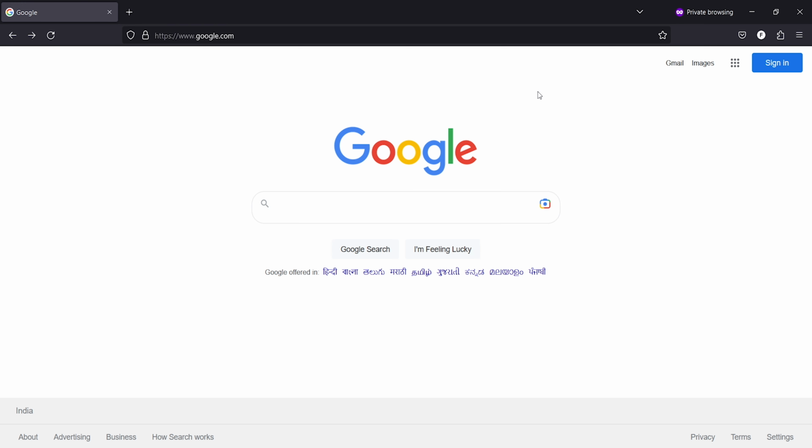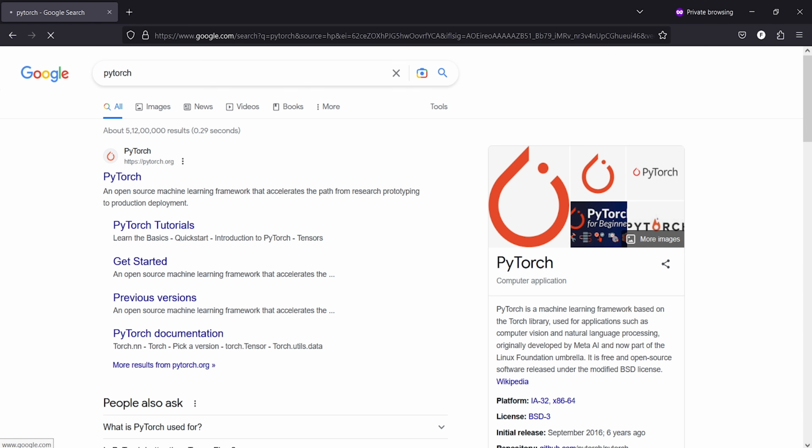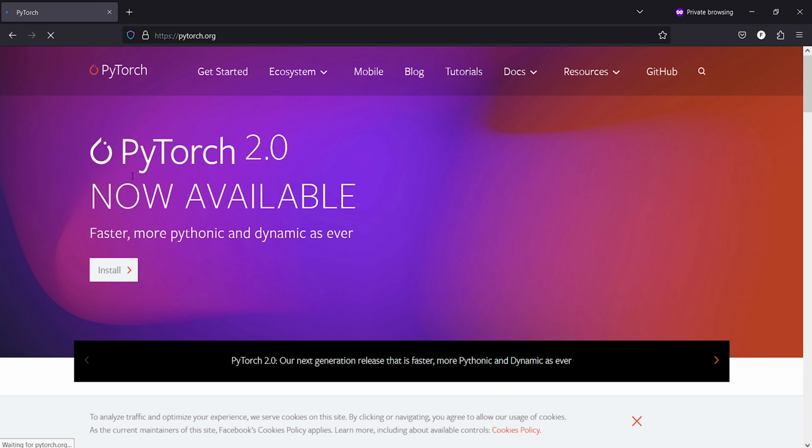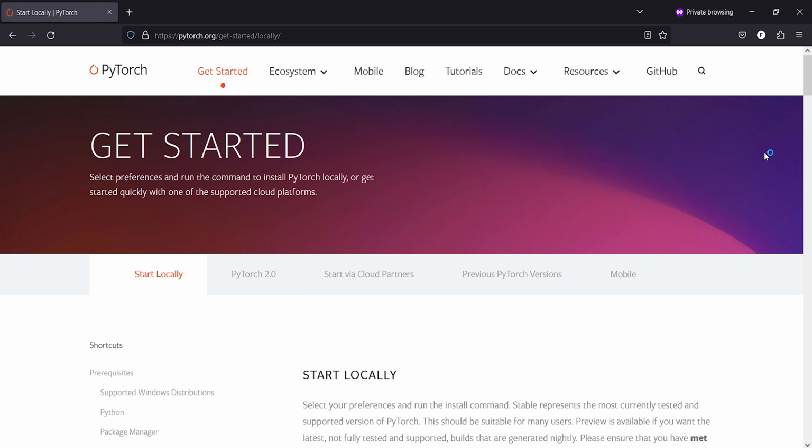Now I'll close it. In Google, I will type here PyTorch. I'll open the official website. I'll click here. Then here you can see that PyTorch 2.0 is now available, and to install it we have to click here, Install. I'll click it here. Then you will come to this page.